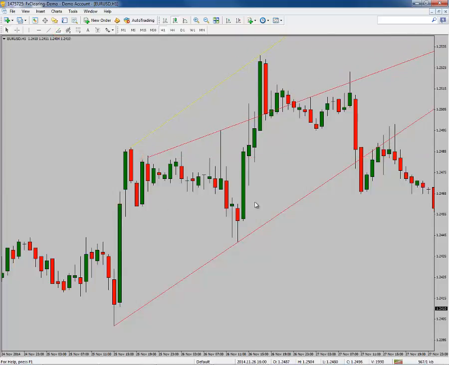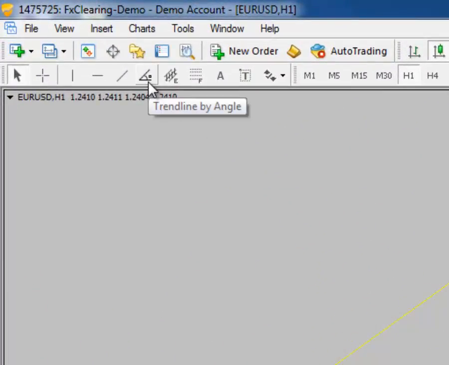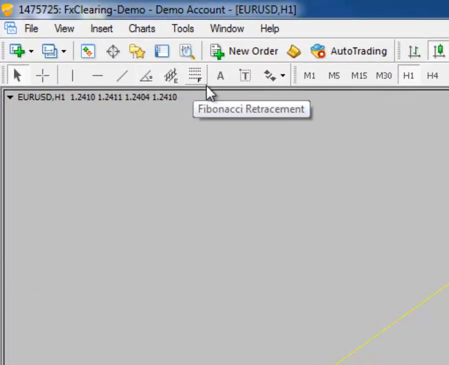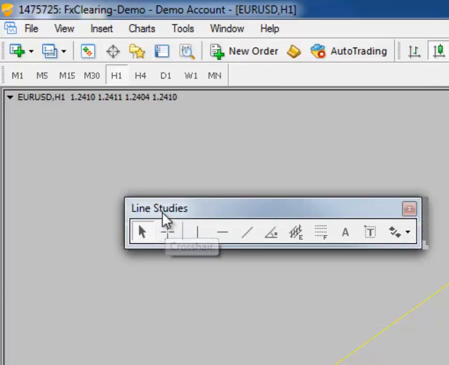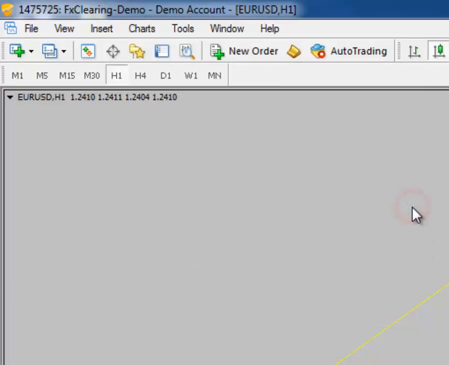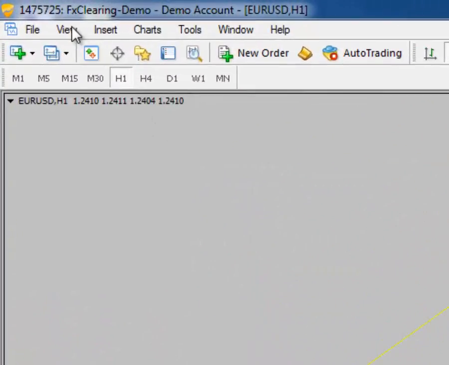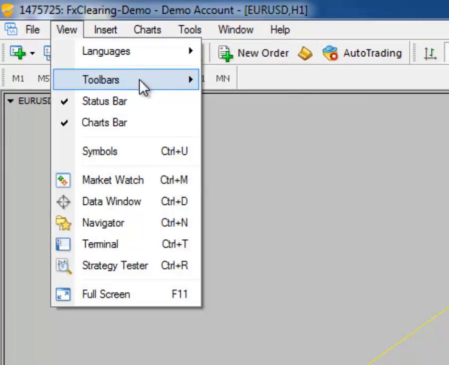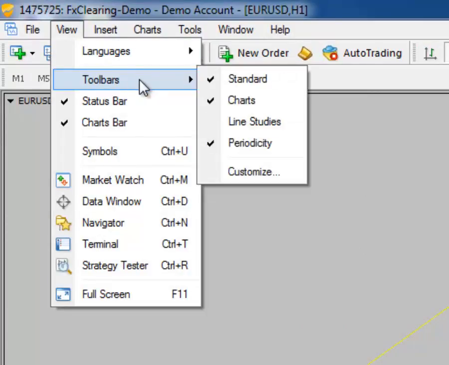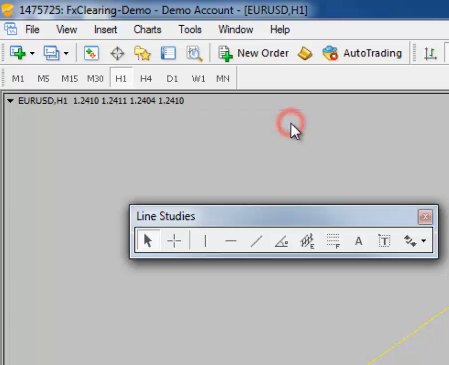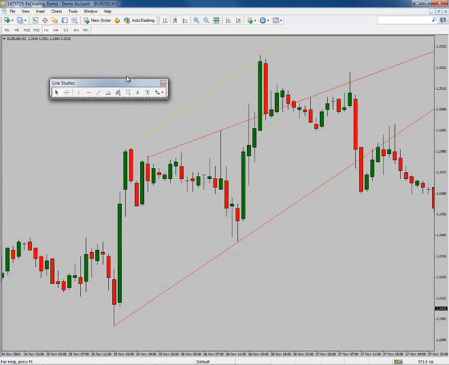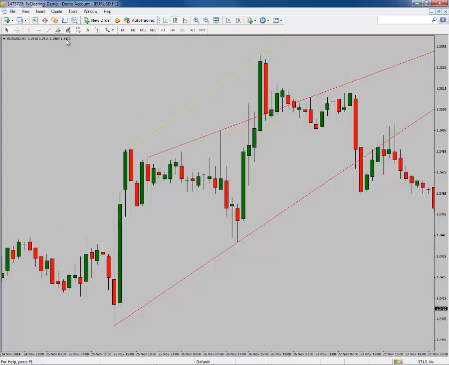If you do not see line studies bar, or if you have accidentally closed line studies bar, then you can easily get it back. Let me first close it. This is the line studies bar. In order to get back the line studies bar, click on View, select Toolbars, and next select Line Studies. Now I got back my line studies bar. Let me place it back to its place.